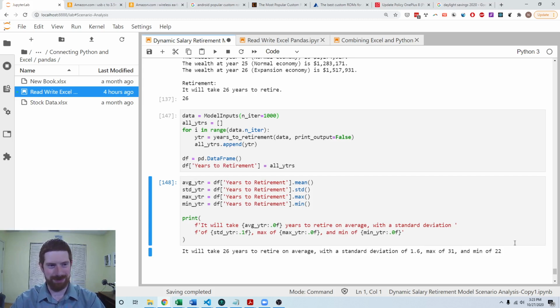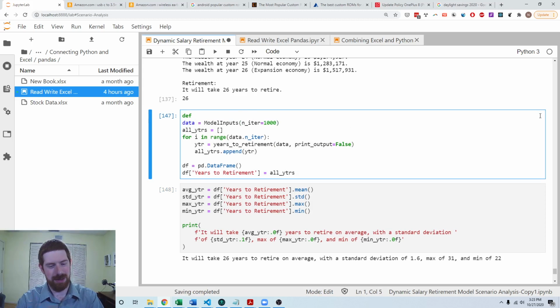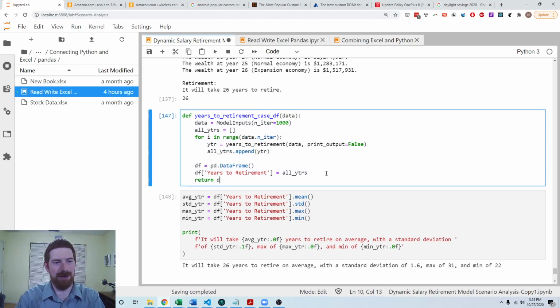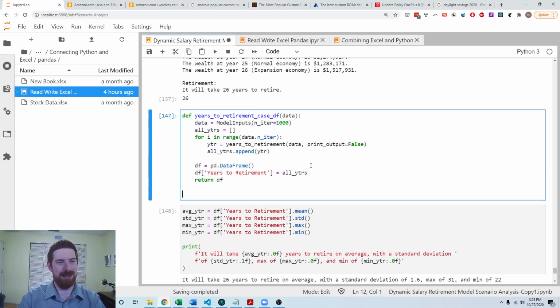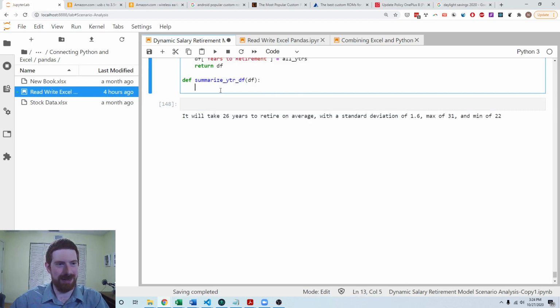And since we're making this part of the core model, we can also bring all this into functions. So we can make this years to retirement, let's call it case df, and that takes the data, and it's going to return the data frame. And then we can make summarize years to retirement df. That's going to take the df, and it's going to do this stuff.